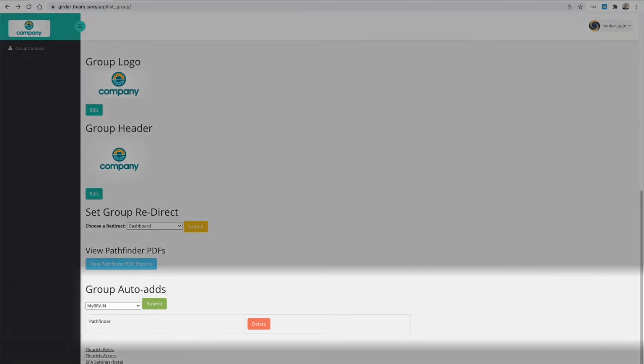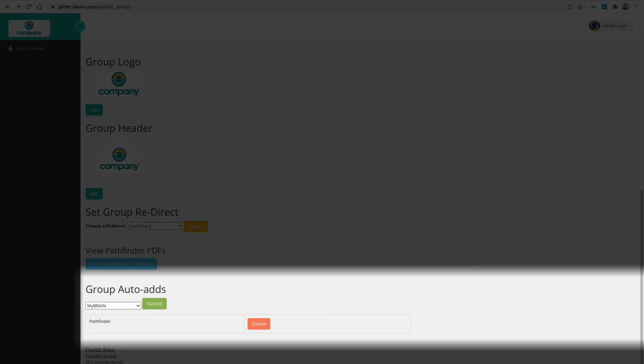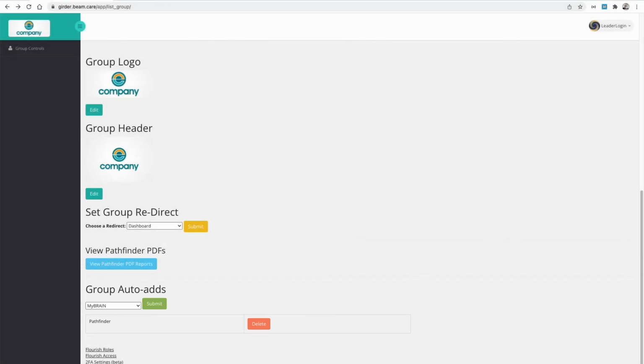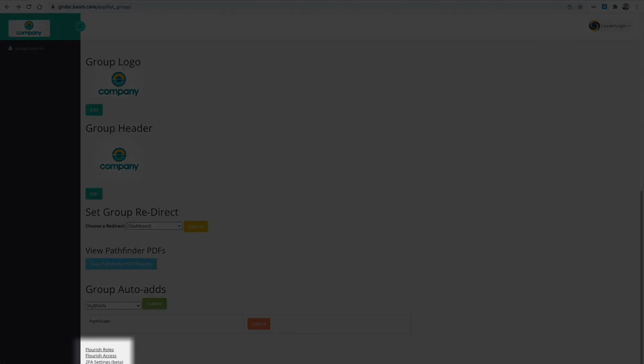Towards the bottom of the group controls is the Group Auto Ads section. This pull-down will let you create a list of links that will appear in the sidebar for all user accounts. When they log into the web portal, these are the links they will see in their left-hand sidebar. At the very bottom of the group controls page, there are links for the Flourish application and do not currently apply to the Employment Pathfinder customers.